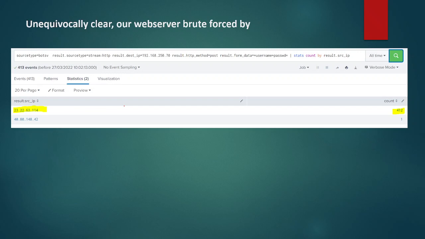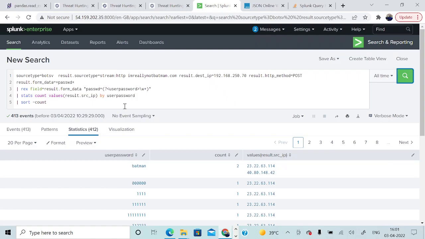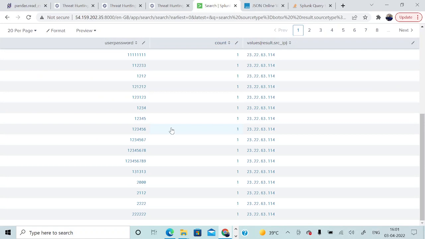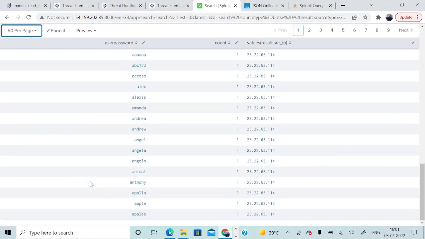So we will try to run this particular search. So I think the previous search, what we looked at in our Splunk Web Console, right? It is very, very clear that all the requests are coming from 23.22, right? So if I make this 50 per page, I think we should be able to see. So you can see that all the brute force requests are coming from the very IP address which you can see on the screen as of now.